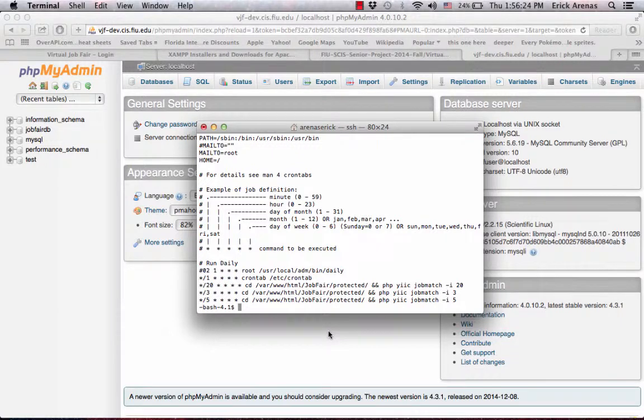The last part of the installation is the activation of the email system. Now, all you have to do is run the command crontab -l and it will open the file of the current crontab in the system. Now, once you're in that file, you have to add this line so that the file refreshes itself every certain amount of time and gets the new crontabs that are being added to the system. And that completes the installation for the Virtual Job Fair version 4.